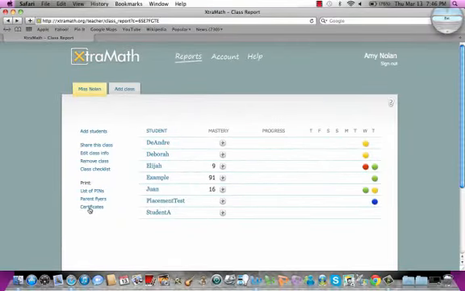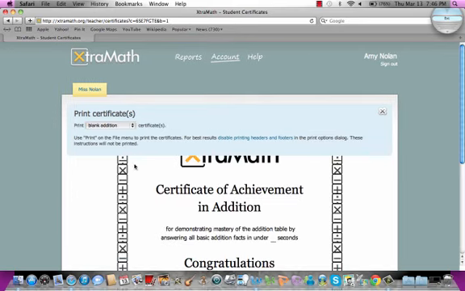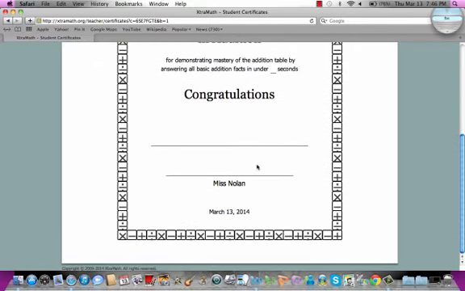When students reach mastery of one operation, it alerts the teacher and moves the student up to the next operation. Certificates of achievement can be created that state that the students have mastered a particular operation as well. So you can click on the certificate and you can create a blank certificate based on addition, subtraction, multiplication, or division. And you can print this out, write your student's name, and sign your name at the bottom.